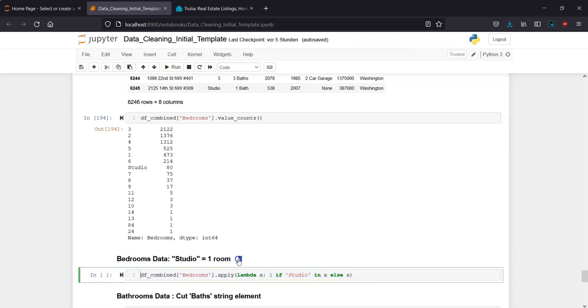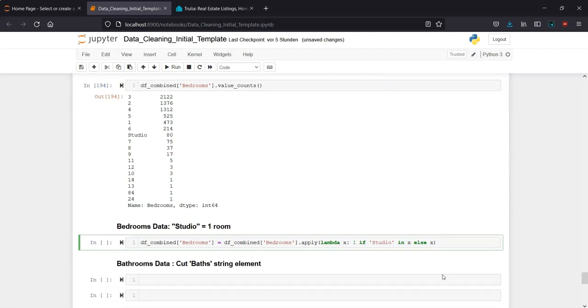Okay, this is it. And actually we need to overwrite the current bedrooms entries. That means here I need to target the bedrooms column. So df combined bedrooms equals df combined bedrooms, apply lambda x, 1 if we have a studio. If there is no studio, just please remain as it is. Don't change anything. And this is right now this whole logic.